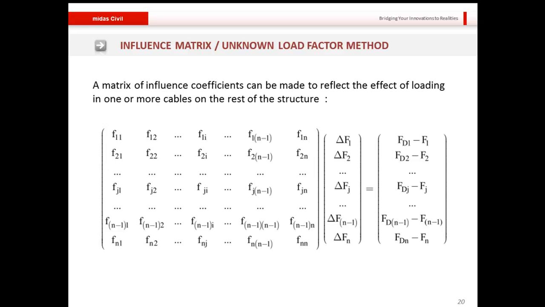Furthermore, this particular method can and has been modified to incorporate a range of values. So for example, if you do not want to give exact values but rather a range of values, even that can be done using the influence matrix method, in which case an optimization technique has to be used to arrive at the most optimal solution.